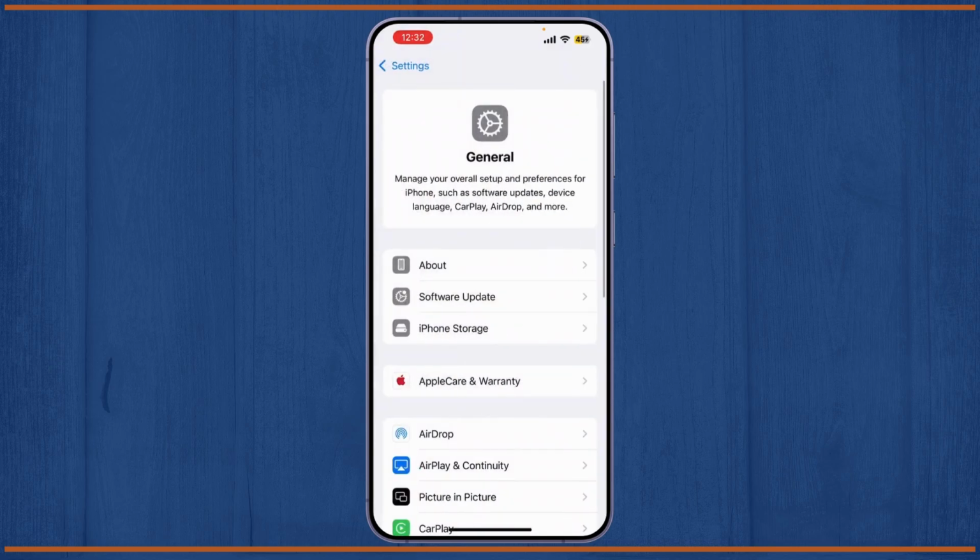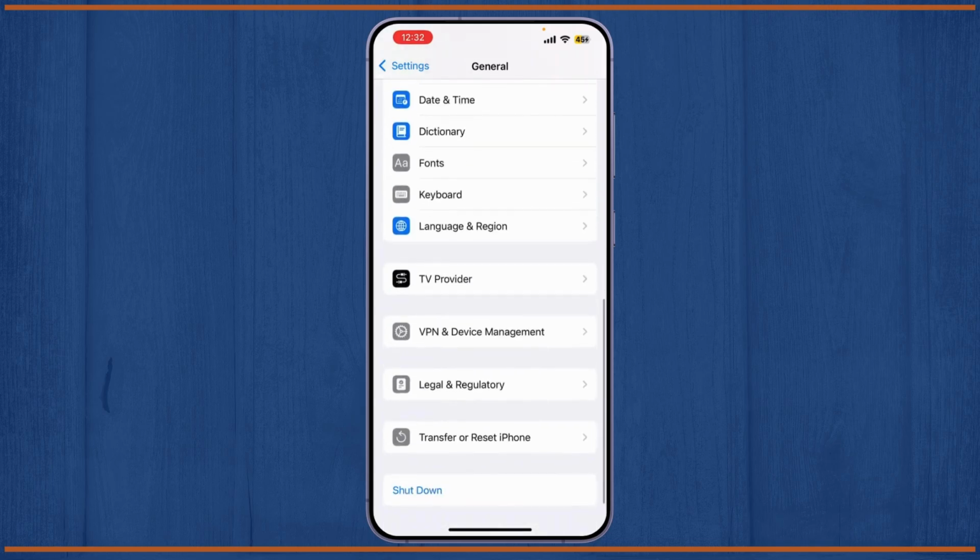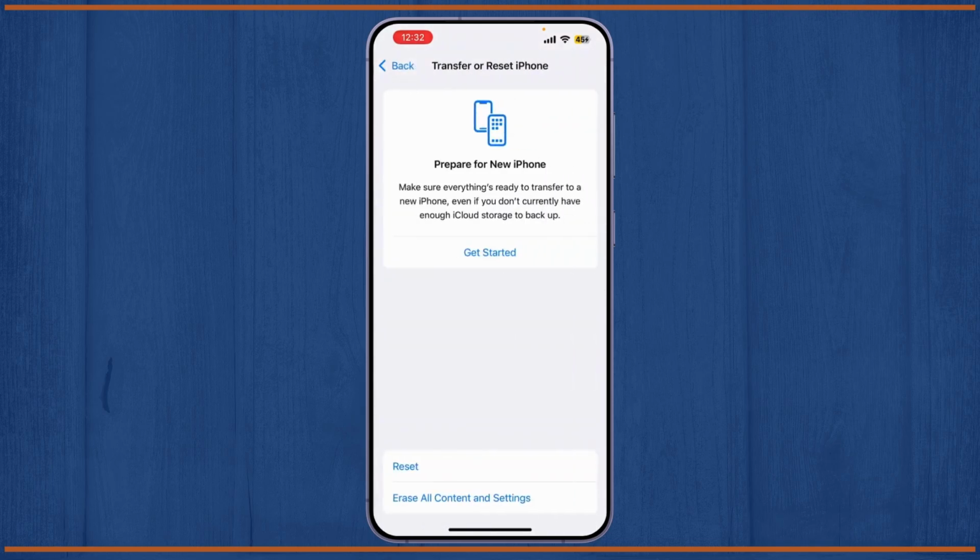Now, if you're still facing the issue, you can simply reset your network settings. This will not erase your personal data, but it will remove saved Wi-Fi networks and passwords, cellular settings, and VPN settings. Just go back to General and simply tap on Transfer or Reset iPhone.